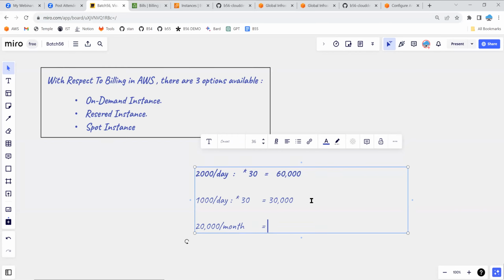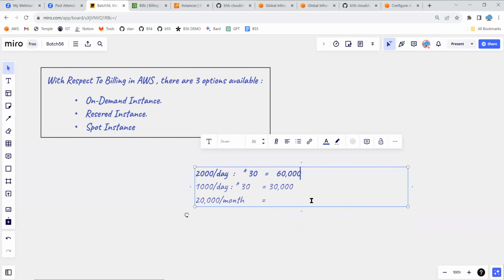That means when you're very sure that you're going to stay there for a certain amount of time, you can negotiate on the price and people offer you a discount, right? Same way in cloud also, it works the same way.